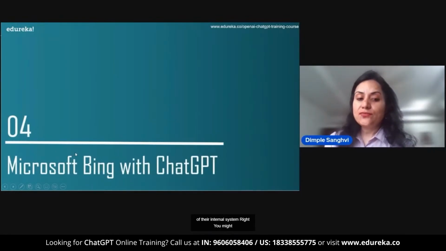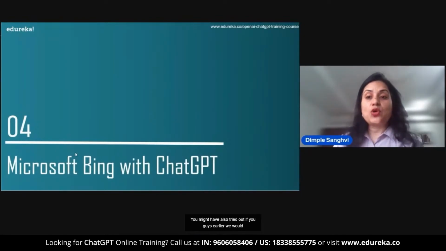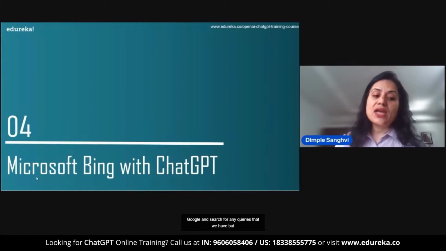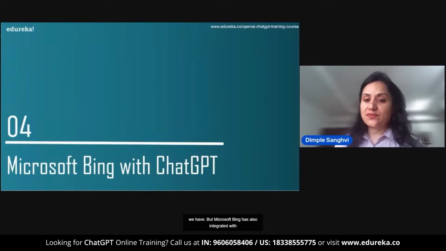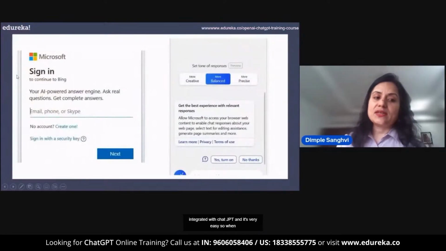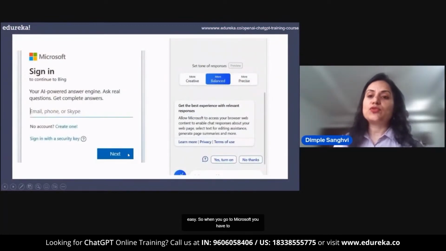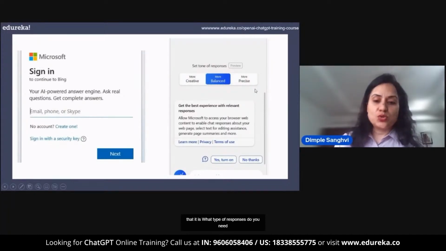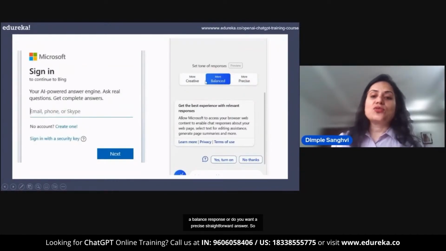You might have also tried out, earlier we would always prefer to go with Google search. So we would go to Google and search for any queries that we have. But Microsoft Bing has also integrated with ChatGPT, and it's very easy. You have to open Edge, go to Microsoft, and log in with your email ID. And once you say what type of responses you need, it also asks you whether you want a more creative response, a balanced response, or a precise, straightforward answer. So you are able to tweak the type of responses you are getting to your question.